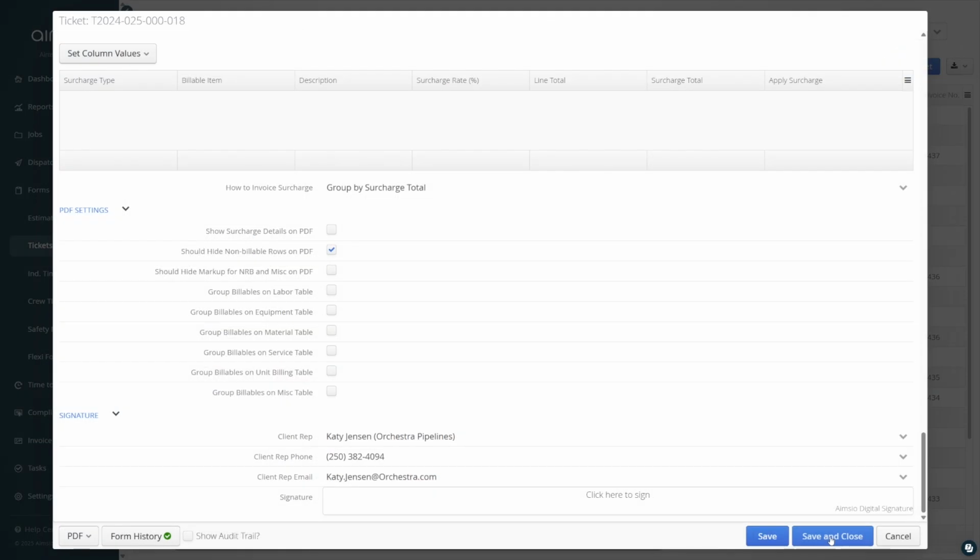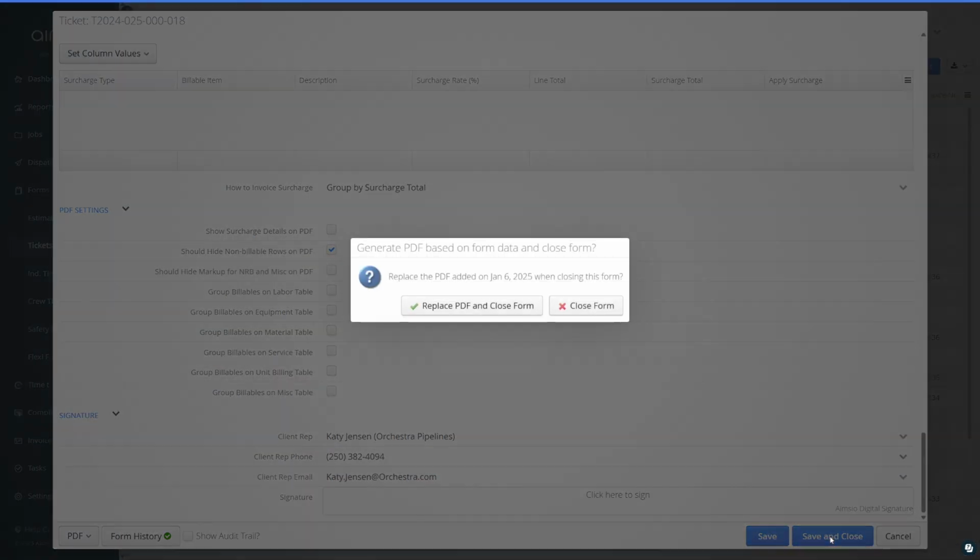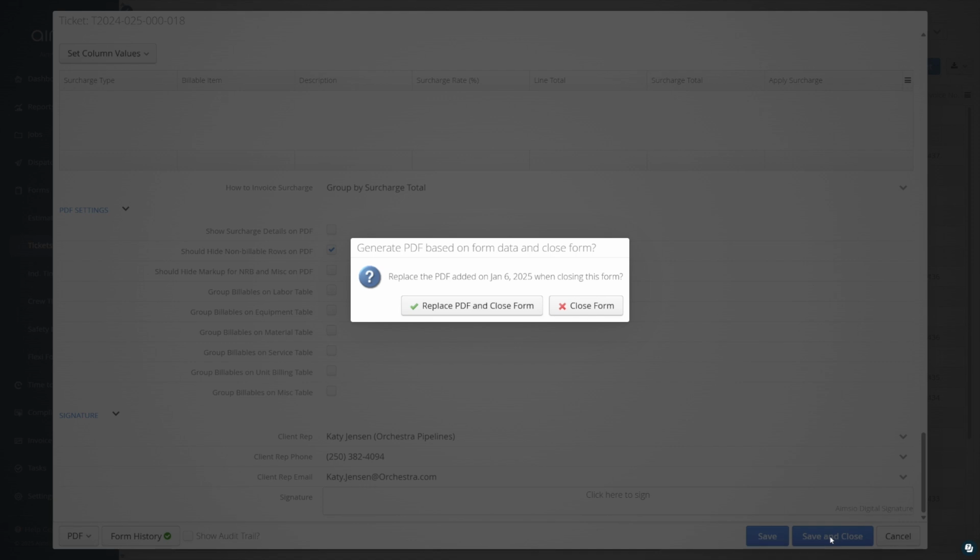If a form has already been completed, Save and Close will prompt users to generate an updated version of the PDF. Users can still bypass this step and save their work by selecting Close Form. If changes are client-facing, select Replace PDF and Close Form.